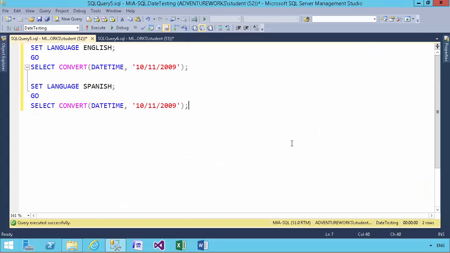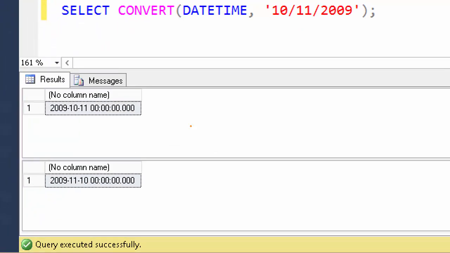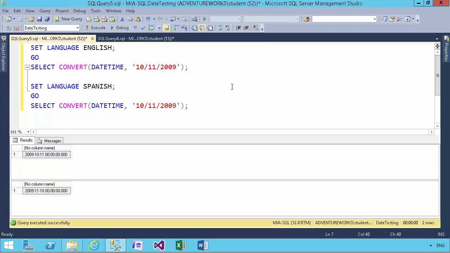For my first example, I'm going to show you a notation not recommended to use, which is the slash notation when you're specifying a date. You can see in my query window that I've got the date entered as 10/11/2009, with the language set to English for the first query, and for the second query I've specified Spanish as the language using the same date, 10/11/2009. The problem is when I execute this query, the two languages interpret the month and day differently. English interprets it as the 10th month, 11th day, and Spanish interprets it as 11th month, 10th day. So I don't get universal treatment using this notation.